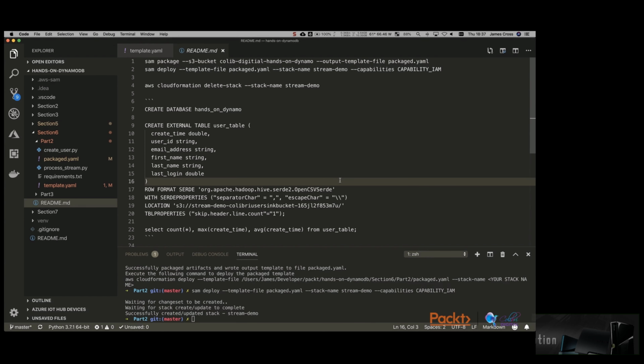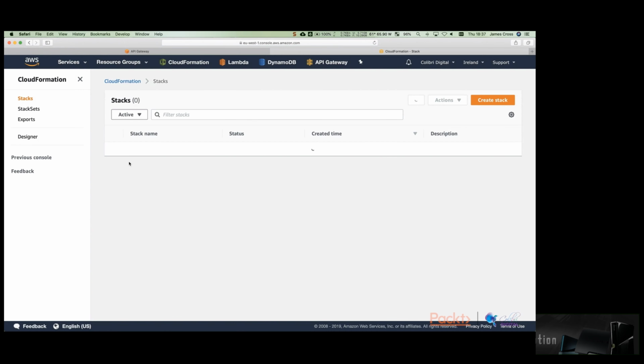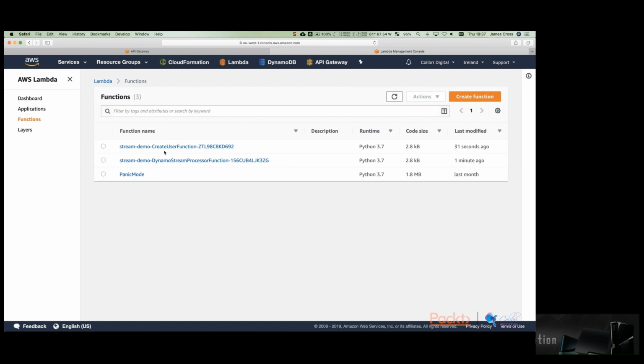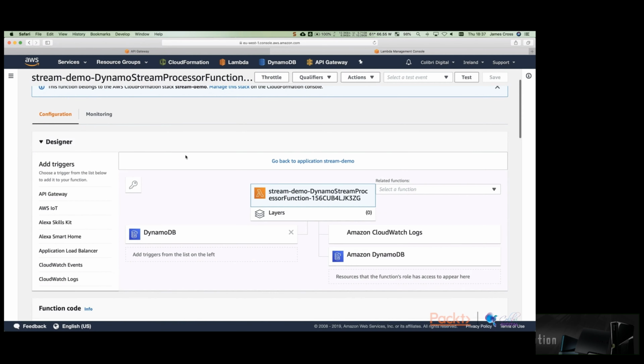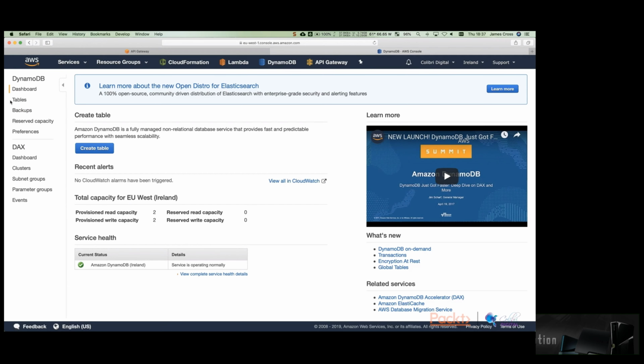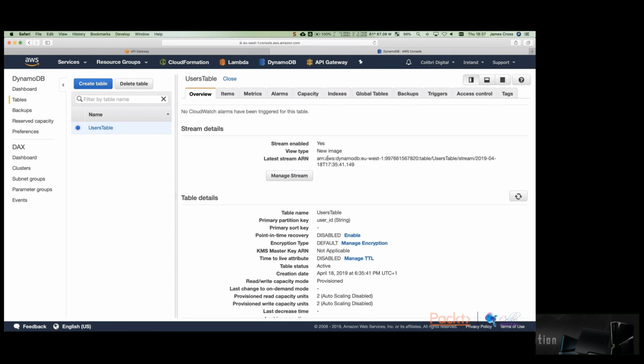Okay, so that's finished running. Let's go and have a look at the console and see what we've got. So obviously CloudFormation, we can see that stream demo stack. If we go to Lambda, we can see that we've got our create user function. We've got the DynamoDB stream processor function. Now if you click on that, under configuration, you can see that it's subscribed to DynamoDB. And if we go to DynamoDB, we can see our tables, we can see our user table, and we can see that we have a stream enabled with new image.